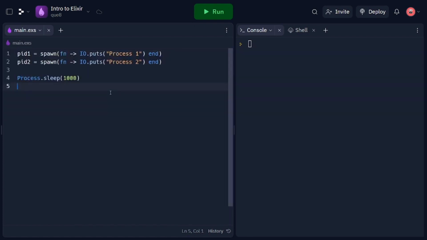In Elixir, we can create lightweight processes using the spawn/1 function. In this example, we spawn 2 processes, pid1 and pid2, each executing an anonymous function that prints a message. We introduce a delay using the Process.sleep/1 function to allow time for both processes to execute concurrently.